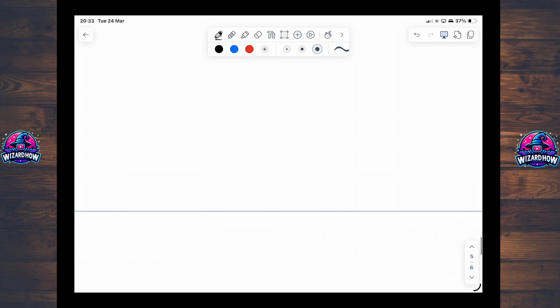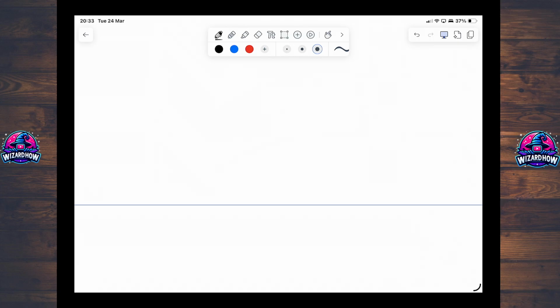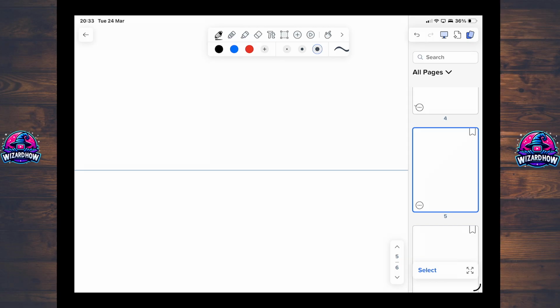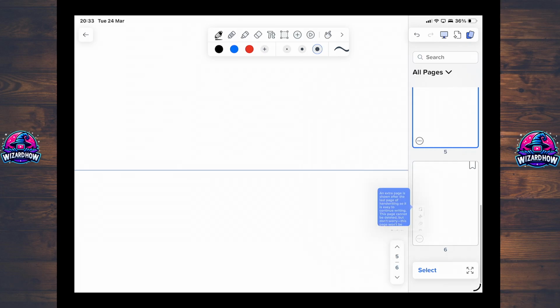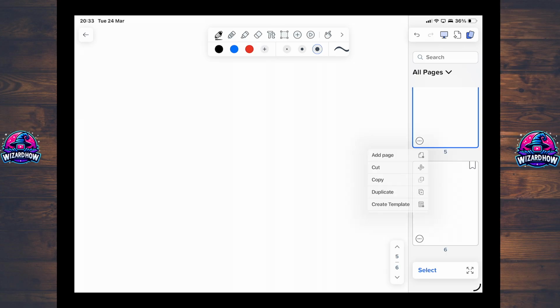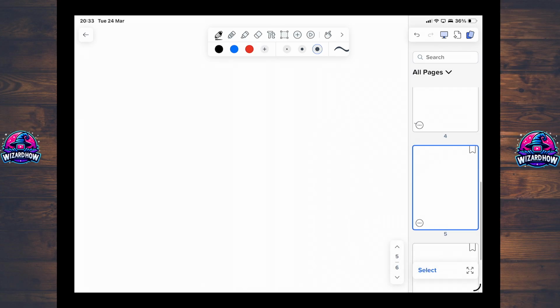Then you can also add pages manually, if you want to insert a page in the middle of a document or add a specific template. Tap the page manager icon, which looks like two stacked papers here at the top right corner. Find the page where you want to add a new one. So just give me a moment here while I delete some of them to show you.